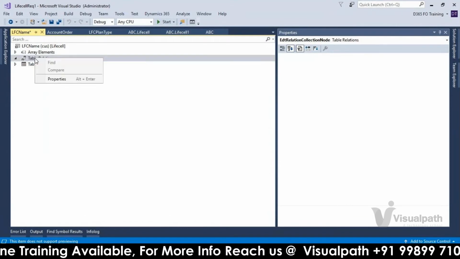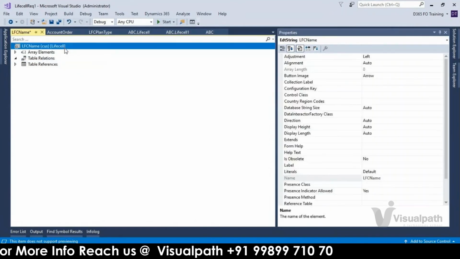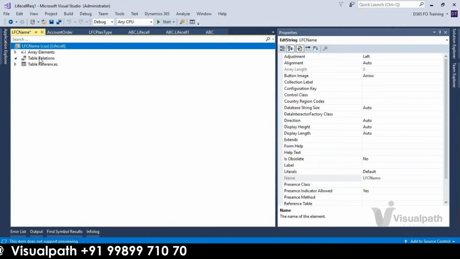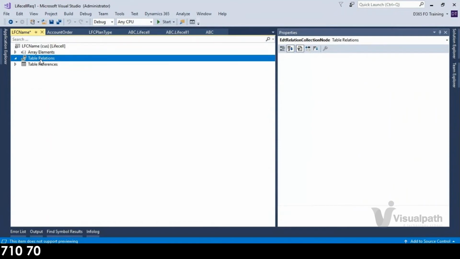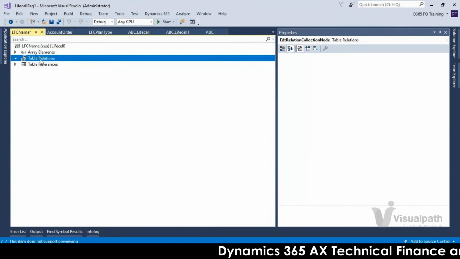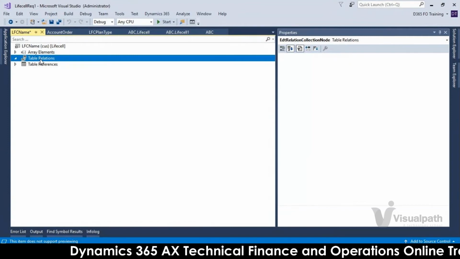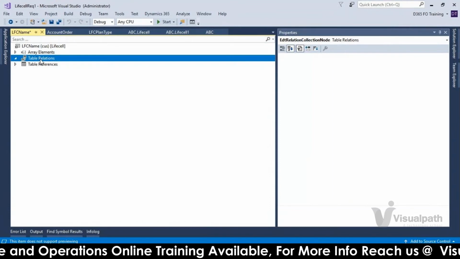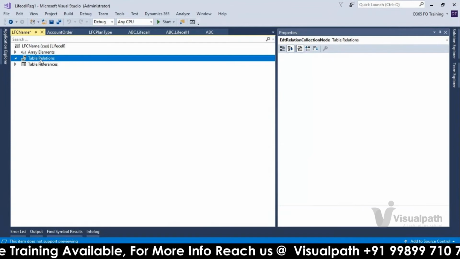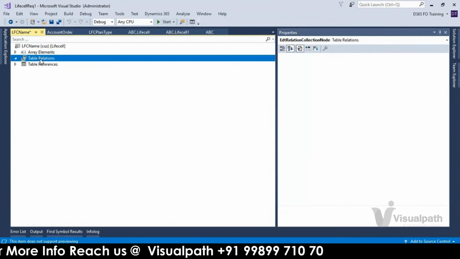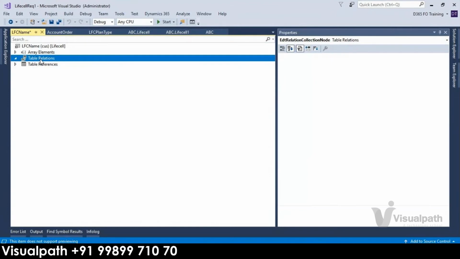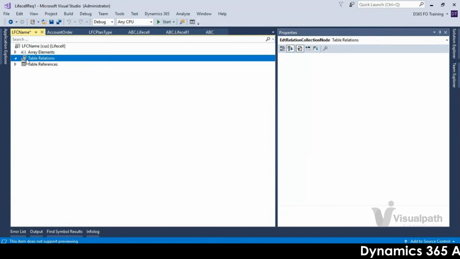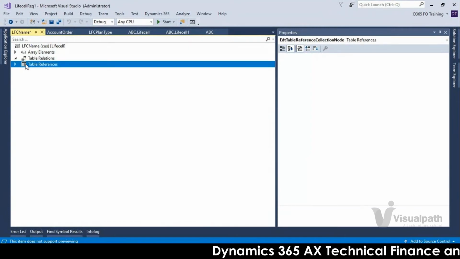Currently we have not added any data source level here, so it will not come. For table relations in previous AX 2012 and 2009, for lookups and all, we used to create the table relations at the EDT level. Previously we had EDT relations as well. Now in D365 we don't need to create any table relations here. You can directly create the relations at the table level. Based on the relation, it will show lookups automatically. There is no need of writing separate code. No need of adding the relations here. Table references as well, you don't need to add here.